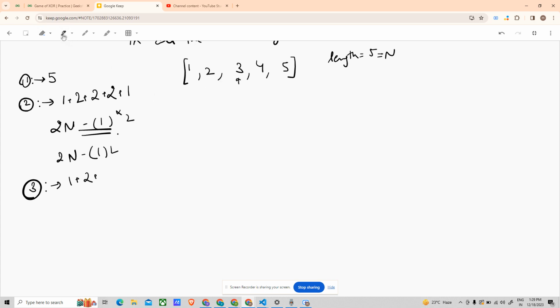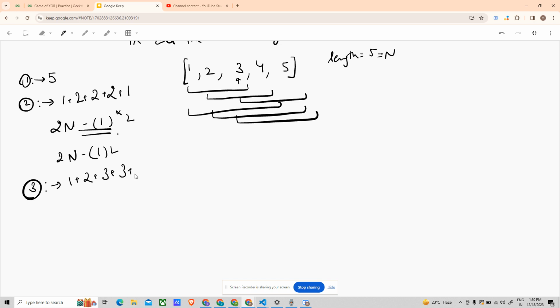As a part of a group of 3, it is coming 1 2 3, 2 3 4, 3 4 5, 3 times. As a part of 4, it is coming 1 2 3 4, 2 3 4 5, 3 4 5, only 3 times. As a part of 4, sorry, as a part of 4 it is coming only 2 times.